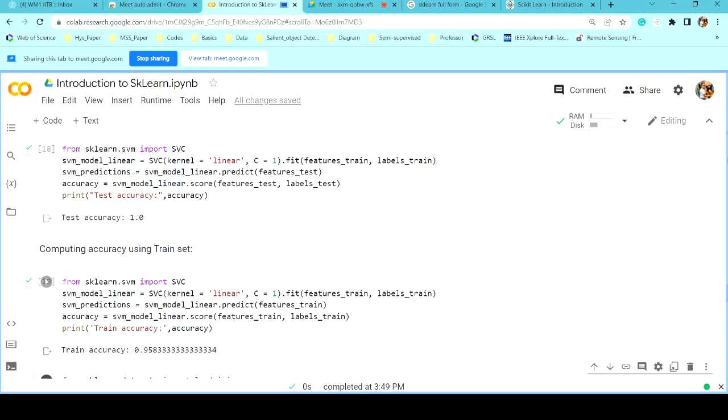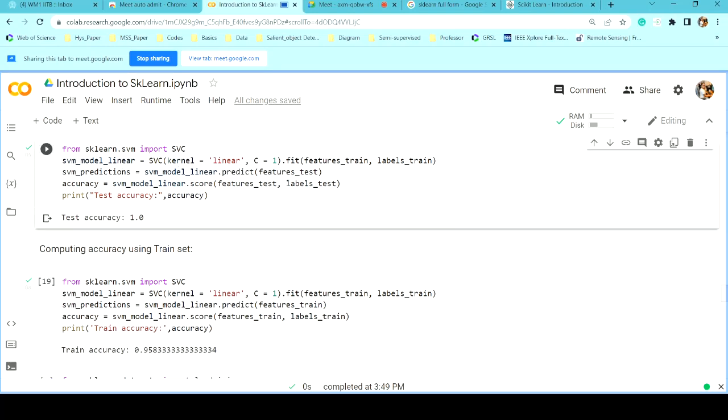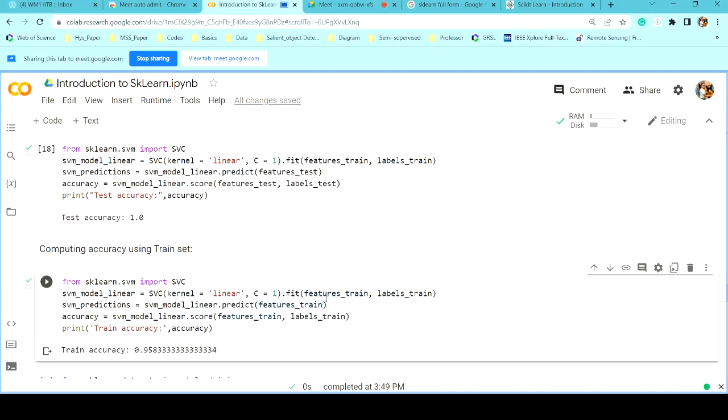I got your question. I'll show you the difference. On my screen, both of them are visible: test accuracy and train accuracy. In the test accuracy, if you can see, I have fit the data using feature train and label train. But when I needed to predict, I used feature test and label test itself, right? But in the training case, what I have done is I'm fitting on the training itself, I'm predicting on training, and I'm doing the scoring or accuracy on training itself. So obviously in that scenario my accuracy will be decreased, right?